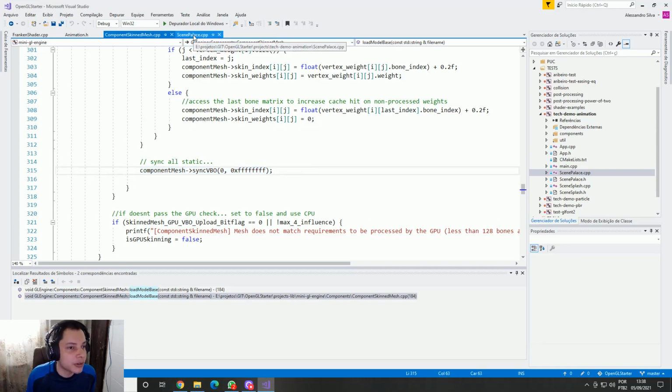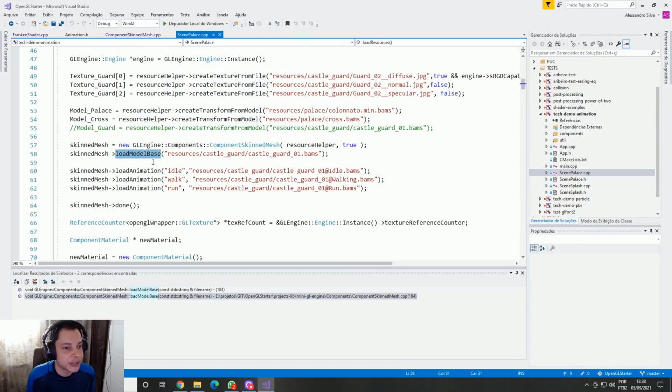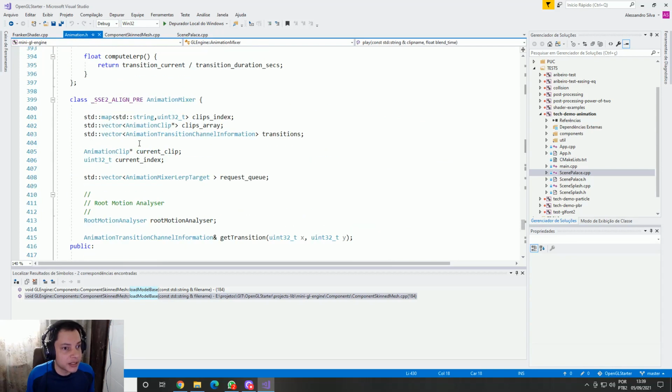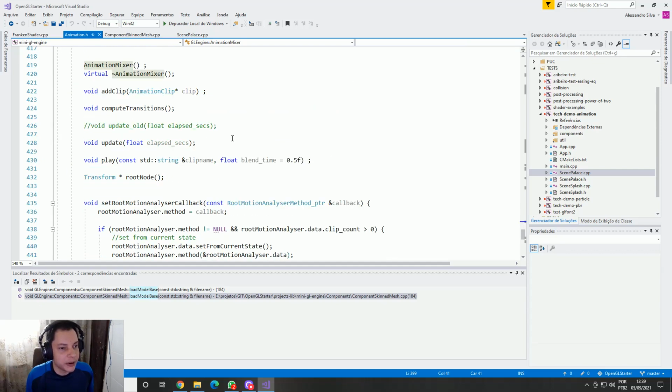Now back to our skinned mesh load model. Each animation is a file here. When we call load animation, this load animation will add animation using this class. This class is the animation mixer. The interface is very simple. We just need to add a clip. Each call will call this add clip.